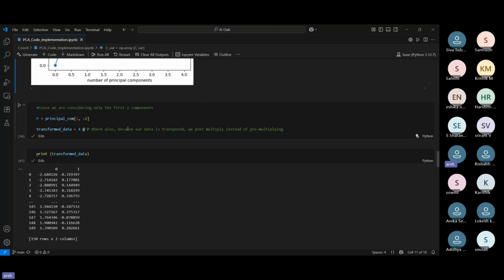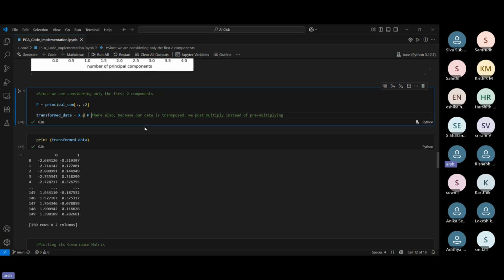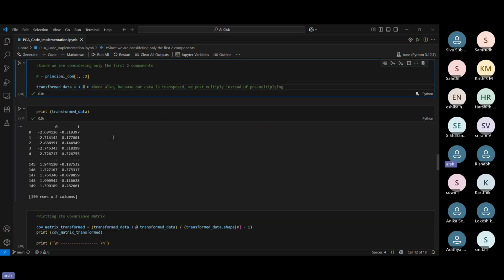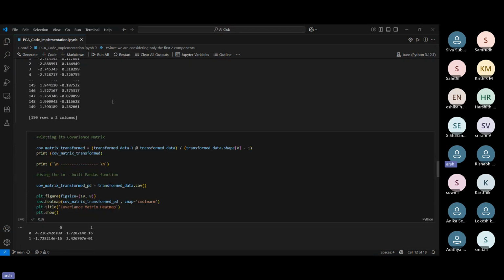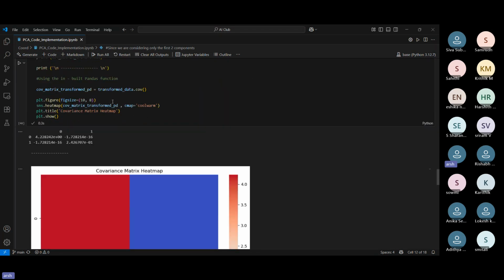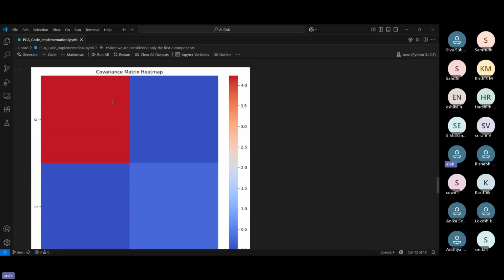We take the first 2 principal components. Transform data is x at x dot p. Here, because our columns are the features and rows are the data points, we post multiply instead of pre multiplying this matrix. It's just flipped. It doesn't matter that much. So you have the transform data and you plot the covariance matrix of the transform data here.